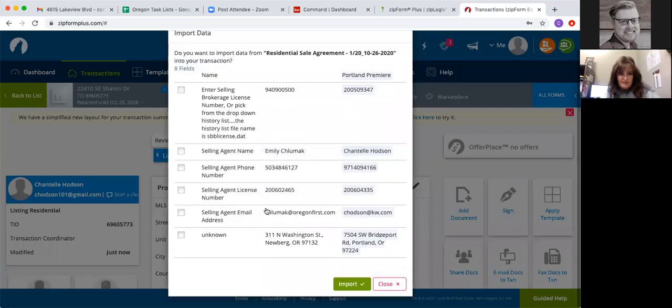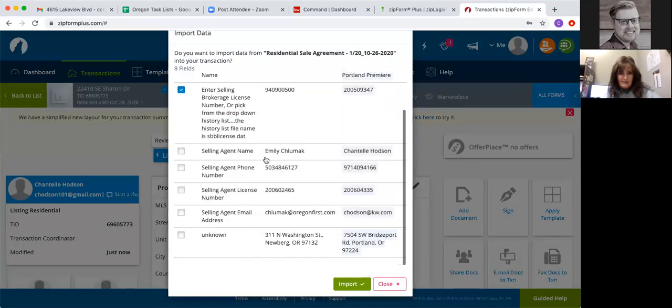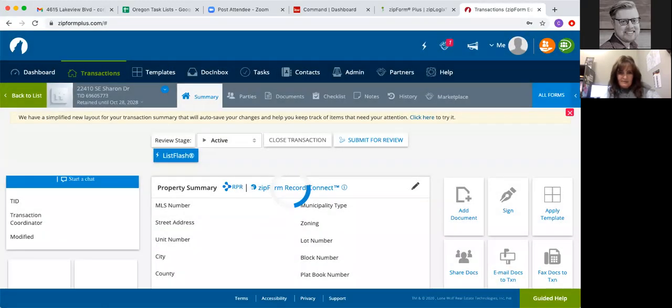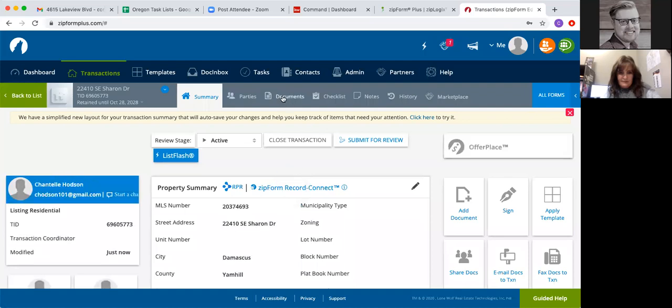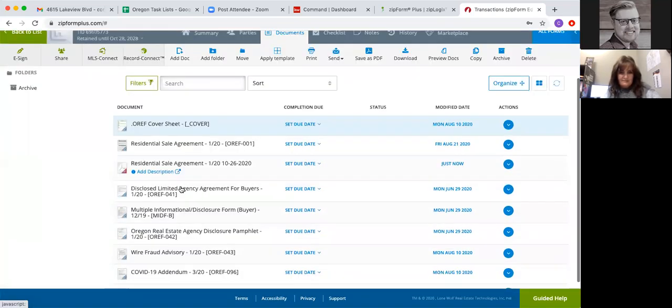Actually, I don't want to do that. Well, I'll just pick it. We're going to ignore a lot of this. I haven't had that box pop up before. Okay, so in the document section in the middle, all of those just popped in.